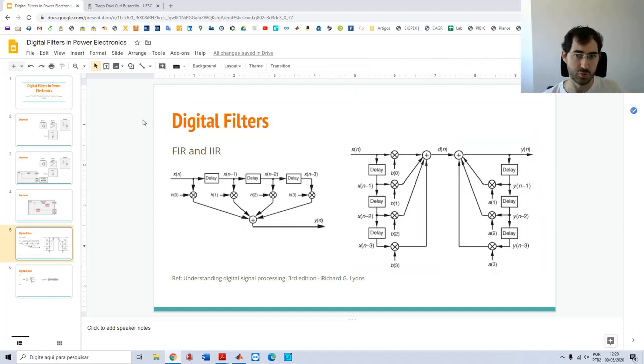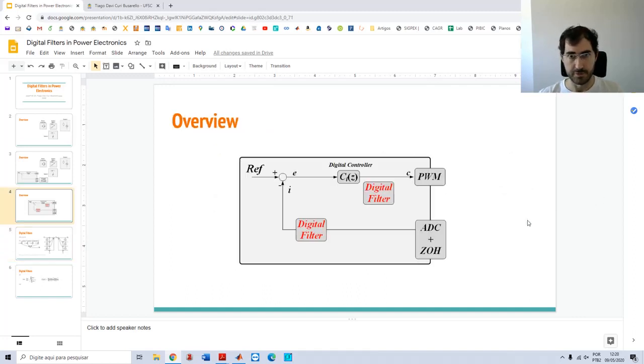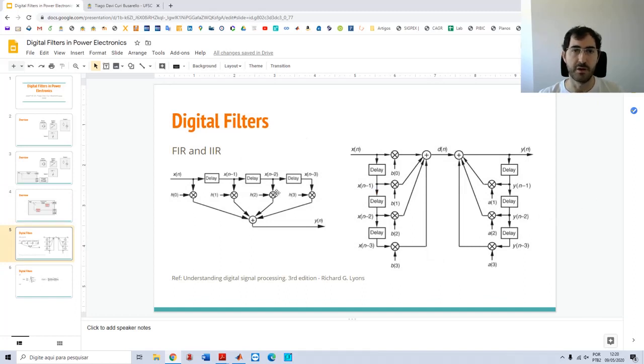I won't get into deep details about these filters. You can check them later in this book. This is actually one of the best books about digital signal processors. I'll just give you some features here, how these kinds of structures can be applied in Power Electronics. This is actually a review. Most of you may be familiar with these structures, but let's discuss a little bit, and I'll show you later how these features can be applied in Power Electronics applications.